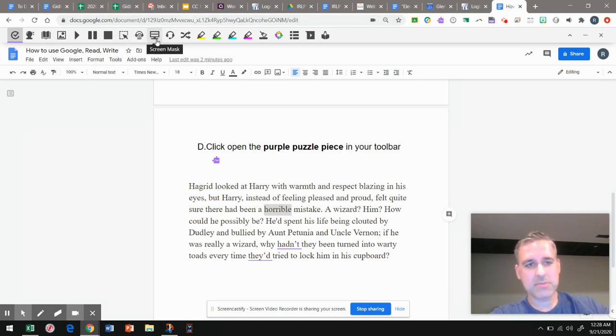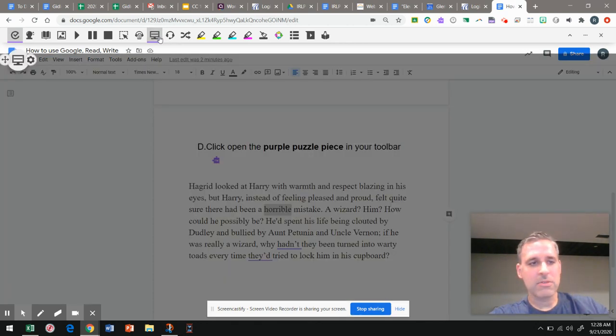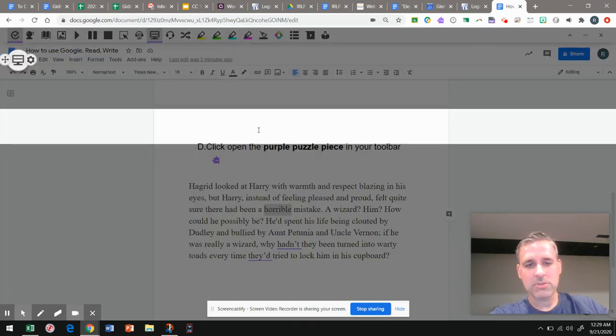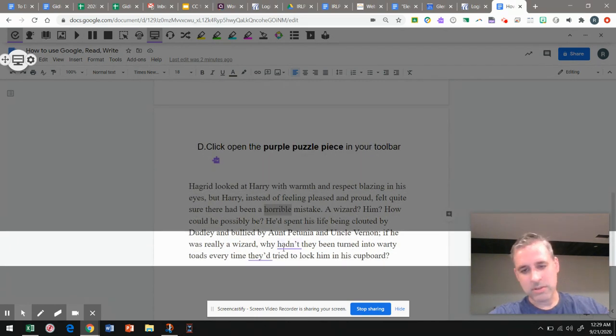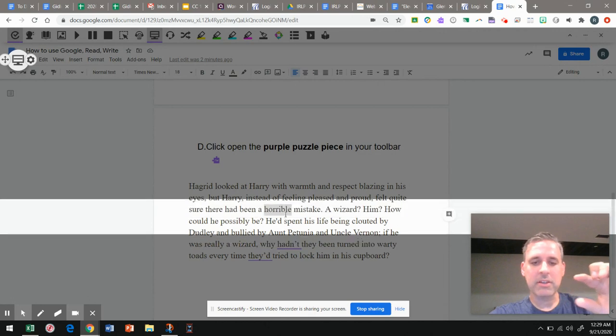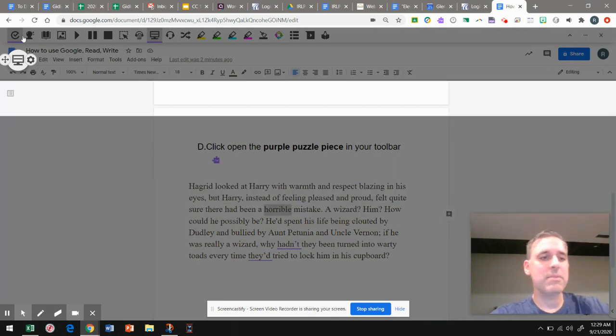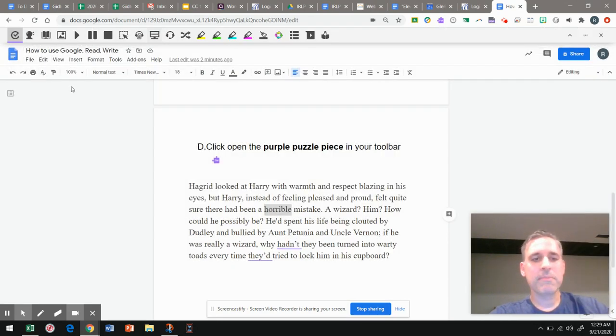So that's going to be this one right here, this little computer looking tool. You're going to click it and the whole screen goes gray. And then when you start dragging it, it just highlights certain sections. So again, it helps you focus on one particular area instead of everything that's on the page. So that can be useful.